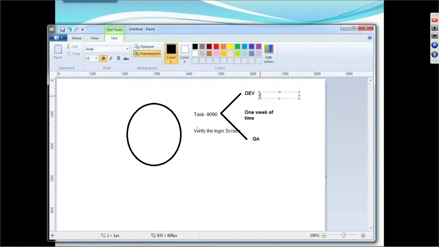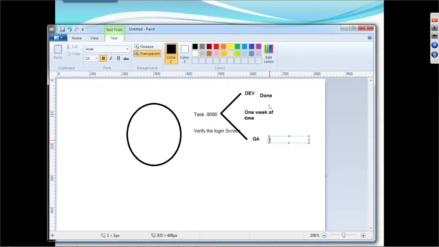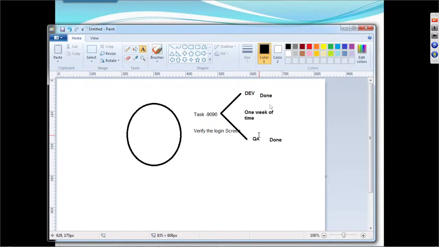So here development is done, and QA is also done. Now development is done and QA is done. What else do you want? Now we can release this item to the market. Understanding, right? This is the reality.